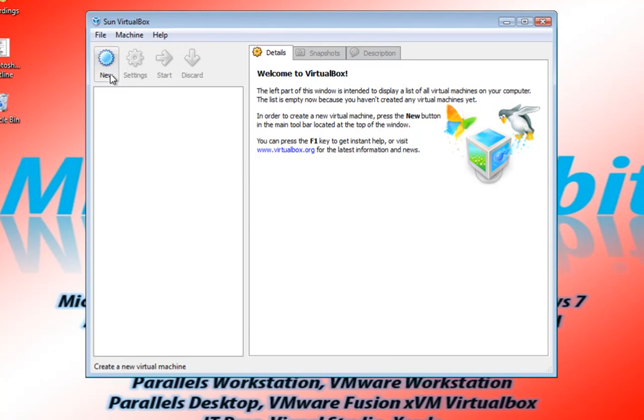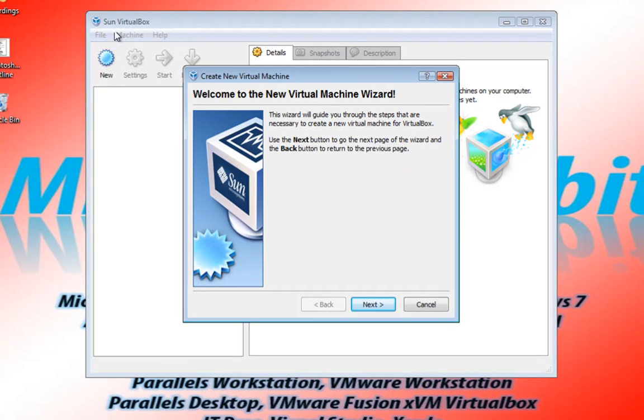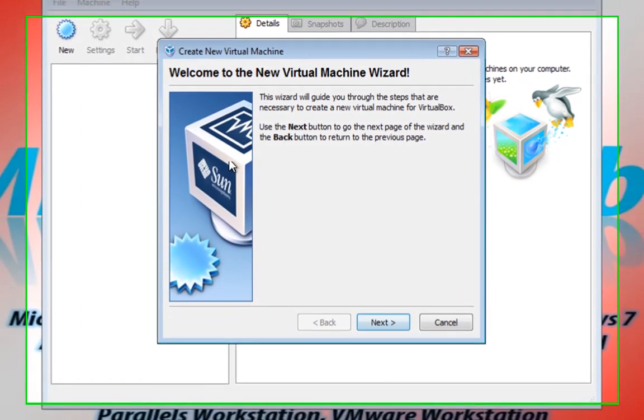Once you have VirtualBox installed, you'll see here on this left panel a blank white spot. This is where your saved guest virtual machines will be once you create them. And here, once you have them created, you can view the settings and tweak some of the settings to fit your preferences. So once you download it, click on New so that you can create a new virtual machine.